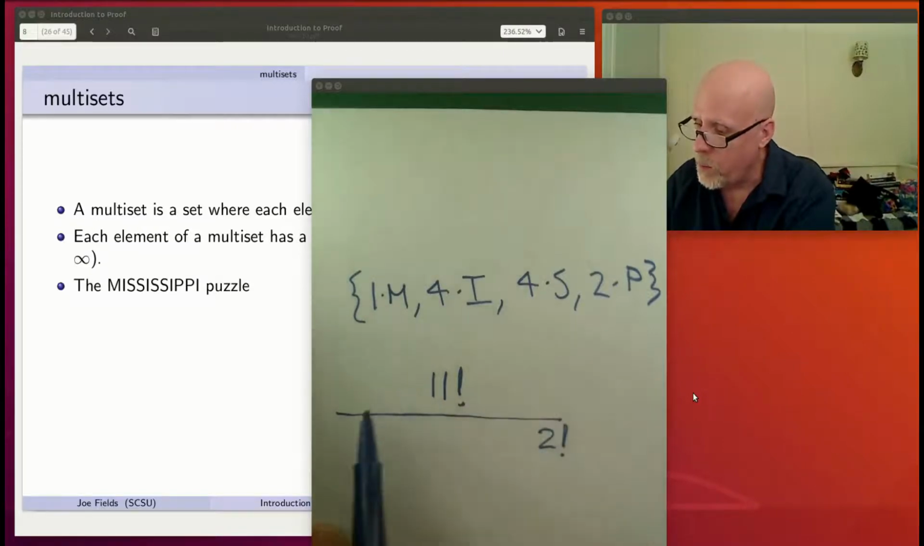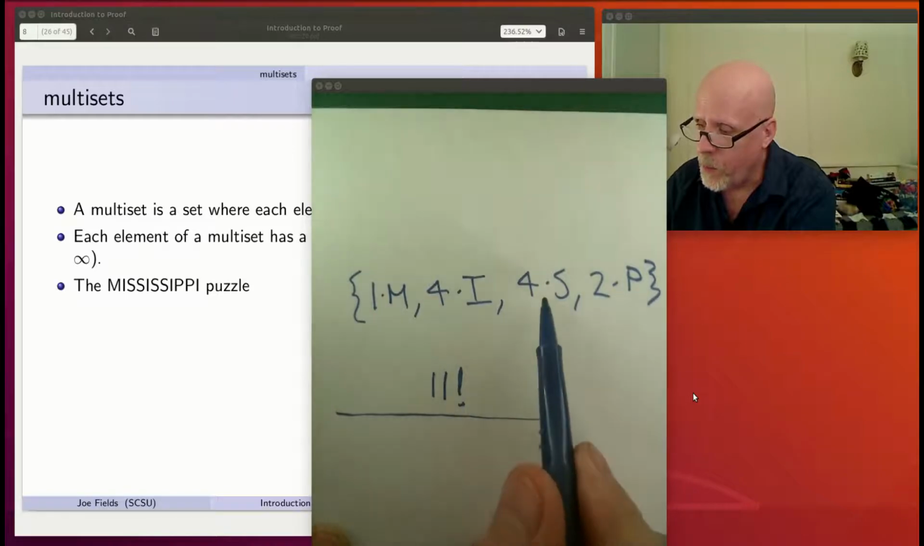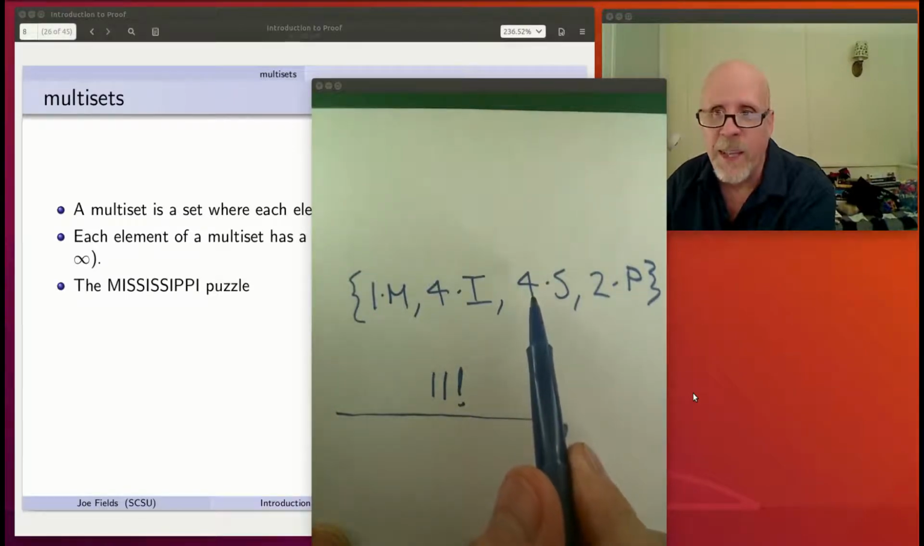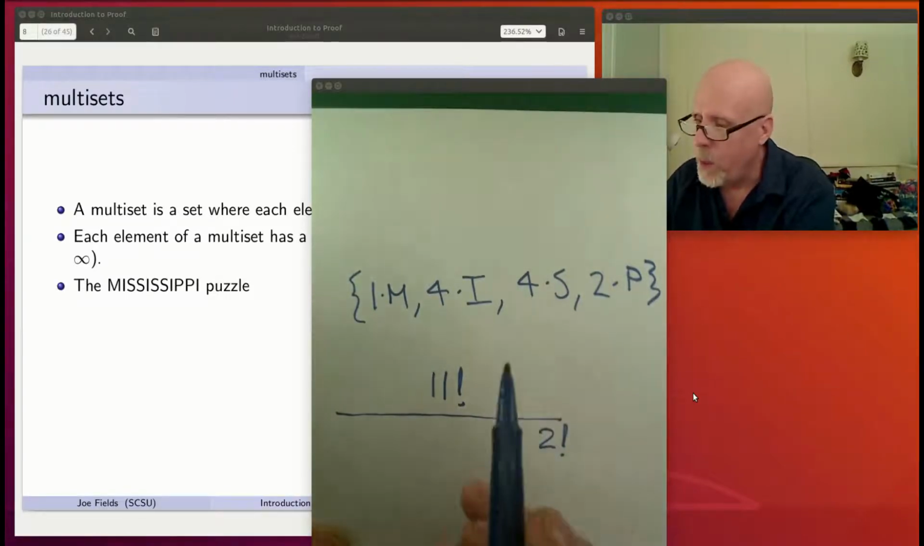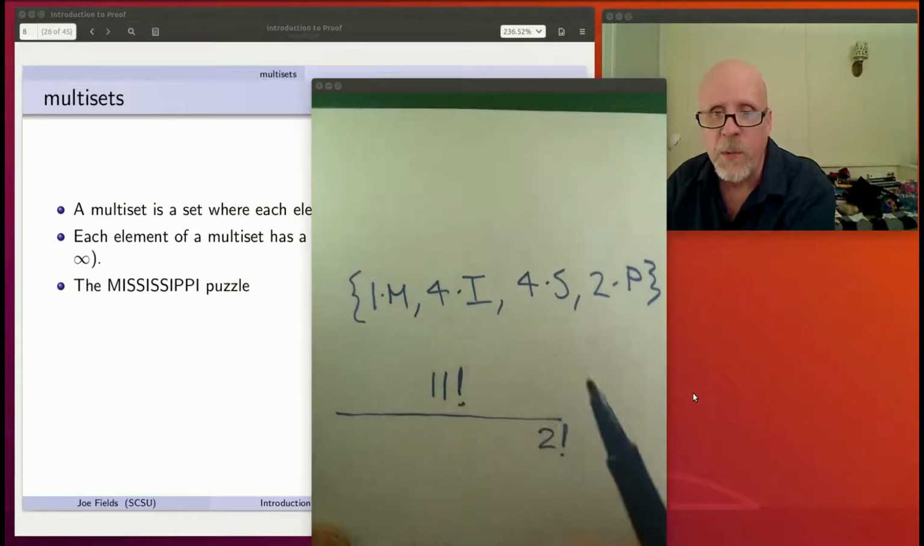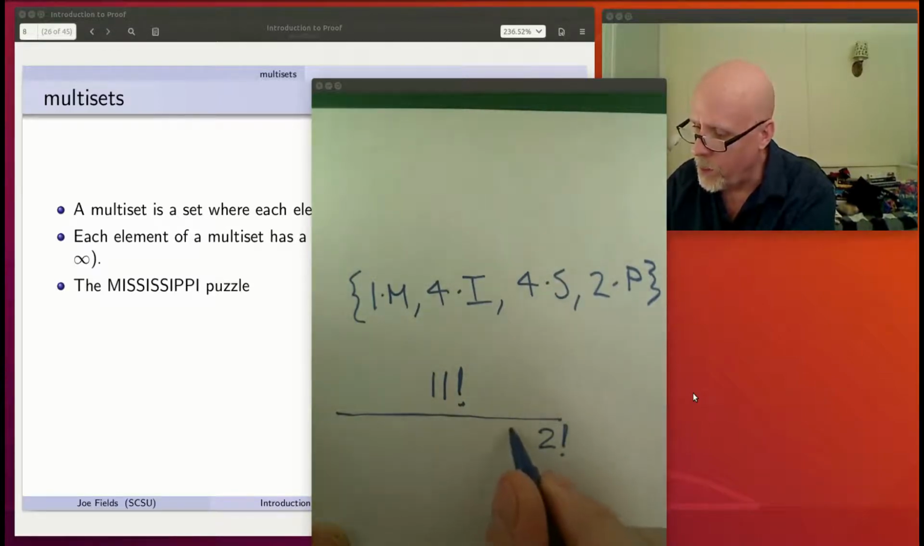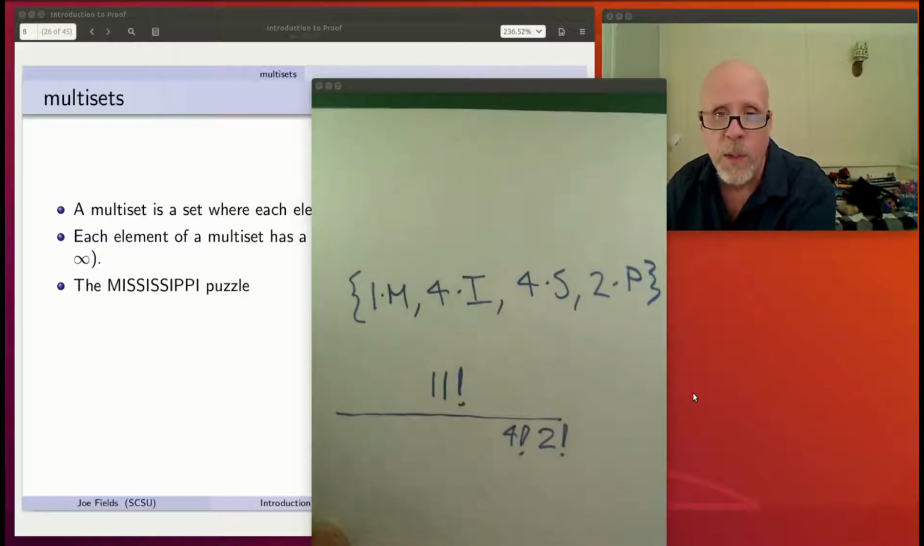There are arrangements of tiles that will give exactly the same word, as it were, because they're just having the S's rearranged. So the overcount there is a factor of 24, or 4 factorial. There's another 4 factorial for the I's.